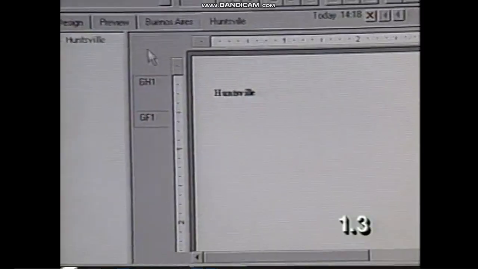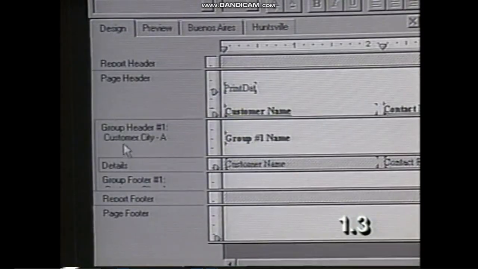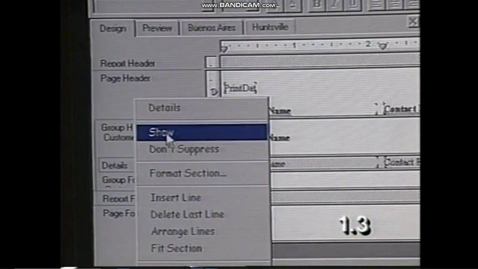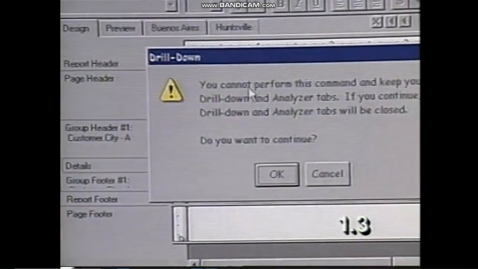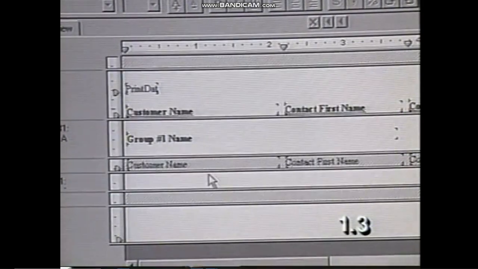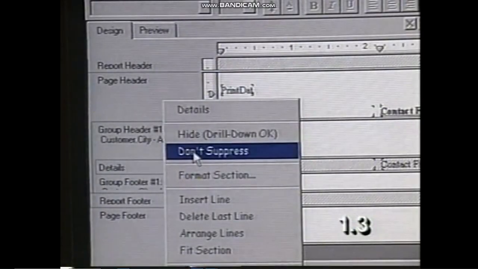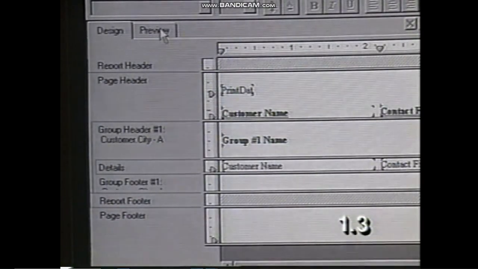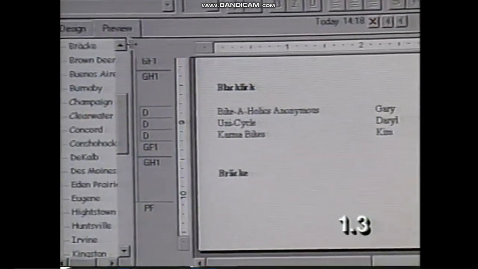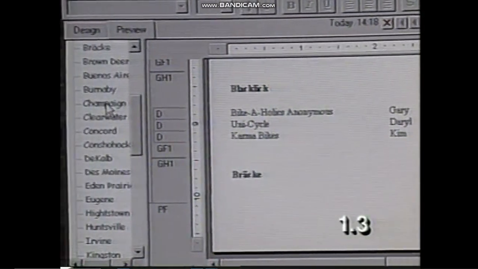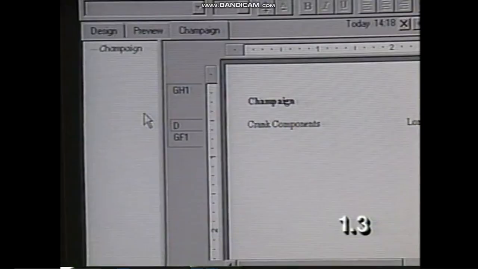I go back to the Design tab again, and I'm going to right-click the Details section. Select Format Section if I'd like, but alternatively, I can select Show. Again, I get the same warning, and click OK, and I can also right-click the Details section and say Don't Suppress. Now if we go back to preview, we're getting the default behavior where not only can we see the data, but we can also right-click and drill down into it as well. So we're back to where we were originally.